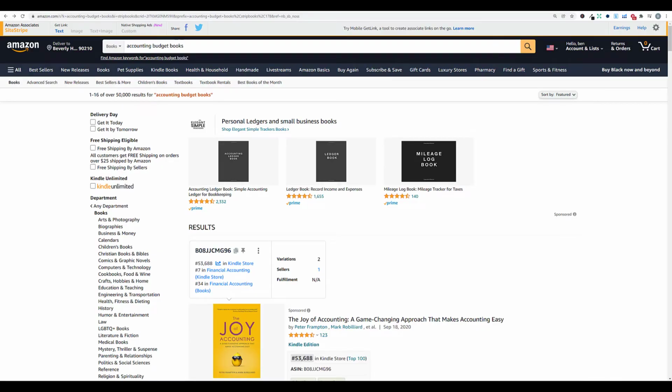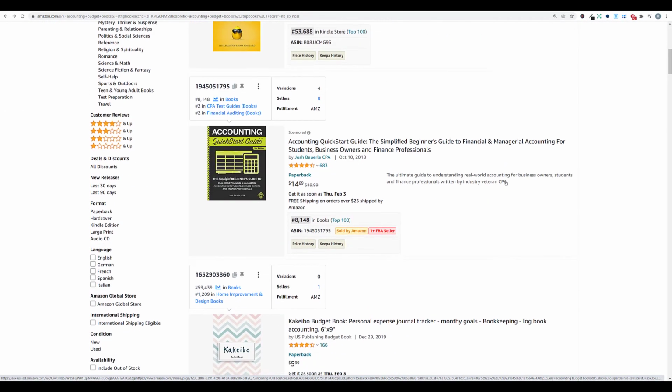So I'll give you an example of how I use Helium 10 for my manual Amazon advertising. So let's take the budgeting planner that we made earlier, and I'm going to look on Amazon for similar books that are selling well.